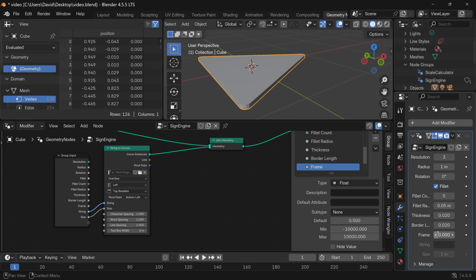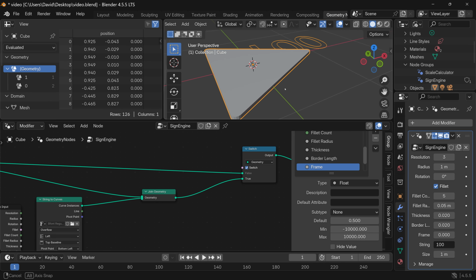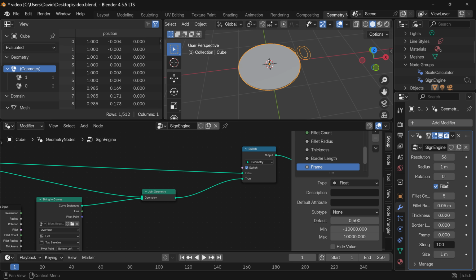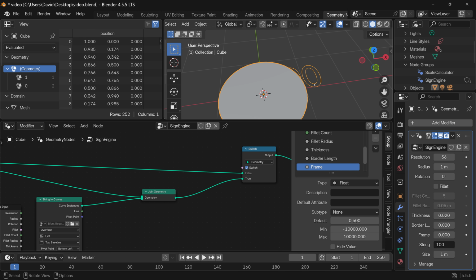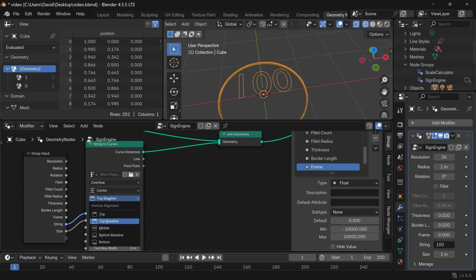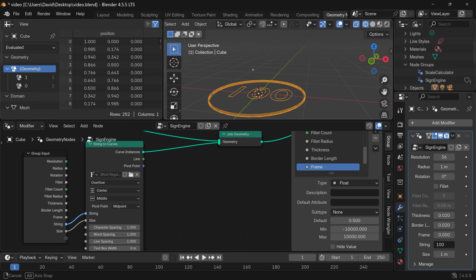Now for the text, let's just activate it so far. Let's just write something like 100. We see we have 100 there. Let's just put this to something like 36. We have a round one without that. And change to this. Now here we will change this to center, middle, and midpoint, so it's completely centered.